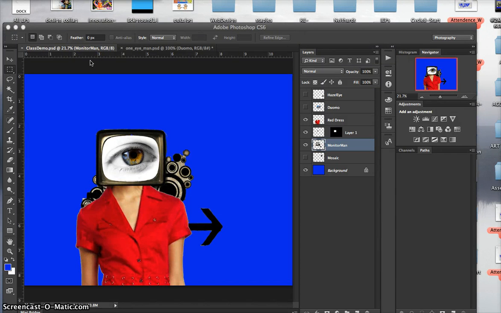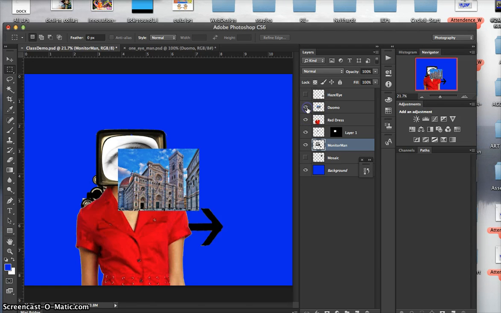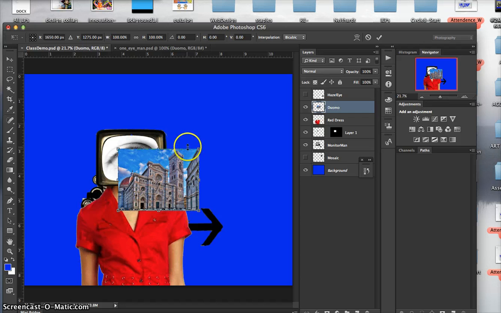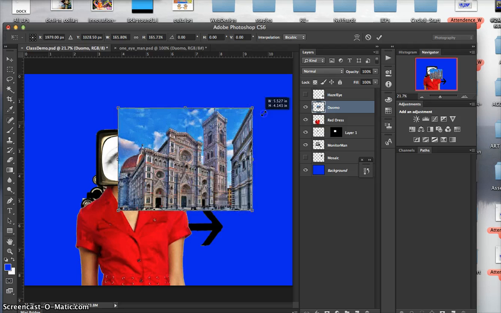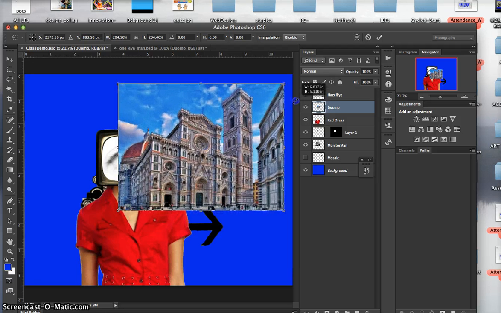Okay, so now the next part of our tutorial will be working on the image of the Duomo. It's one of my favorite places in Italy, in Florence. Anyway, click on the image of the Duomo. Hit Command T, or Control T if you're on a PC, and hold the Shift key down. We're just going to size it like we've done a few times already.